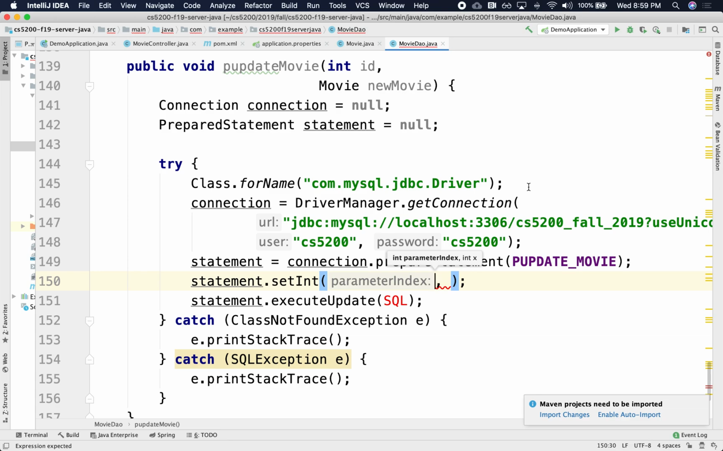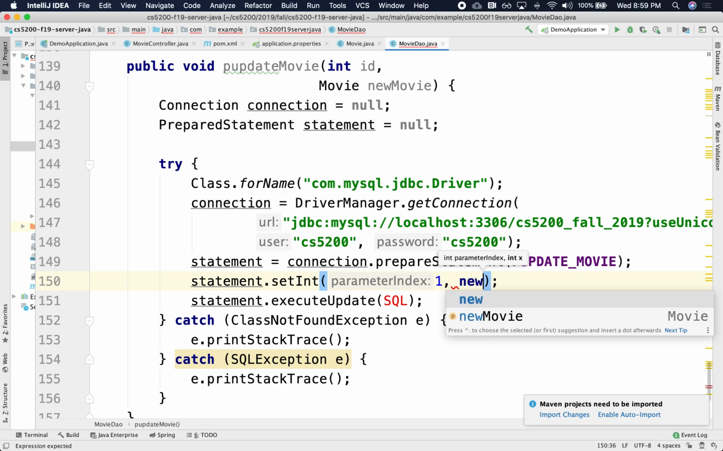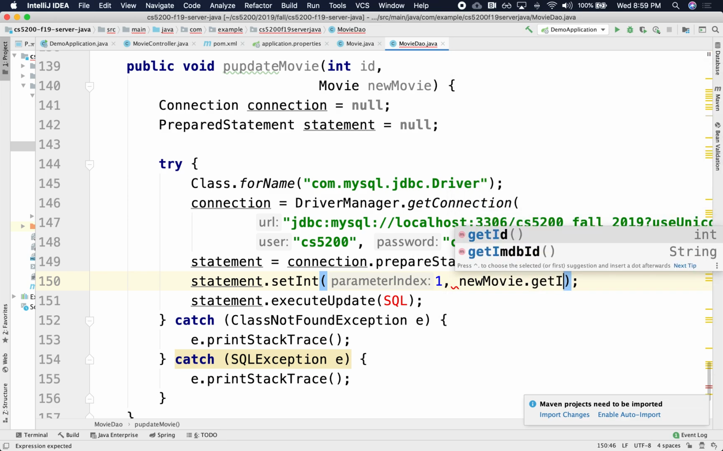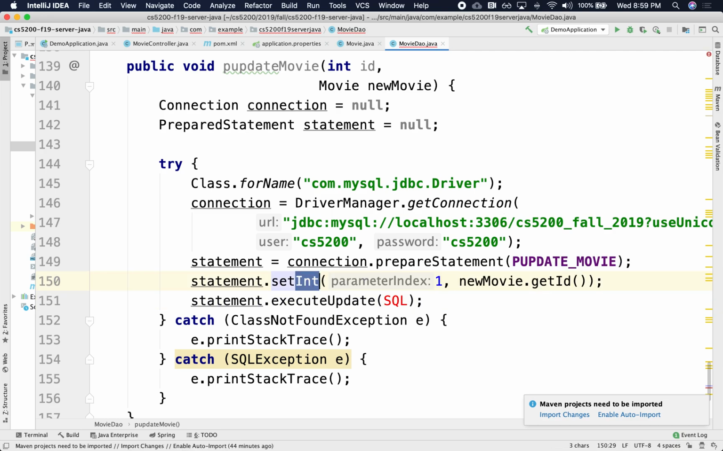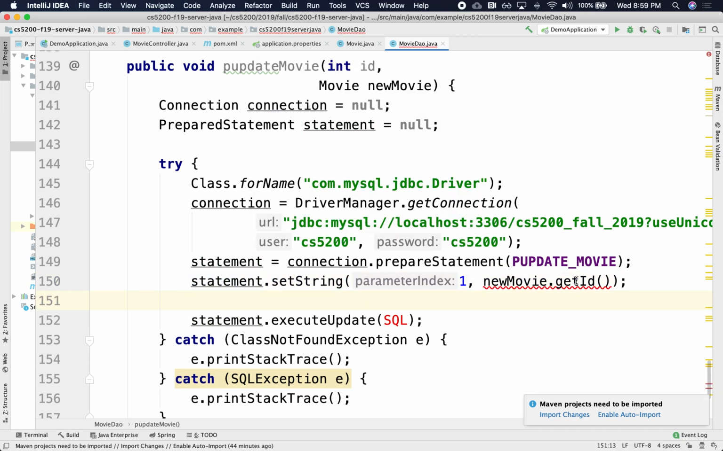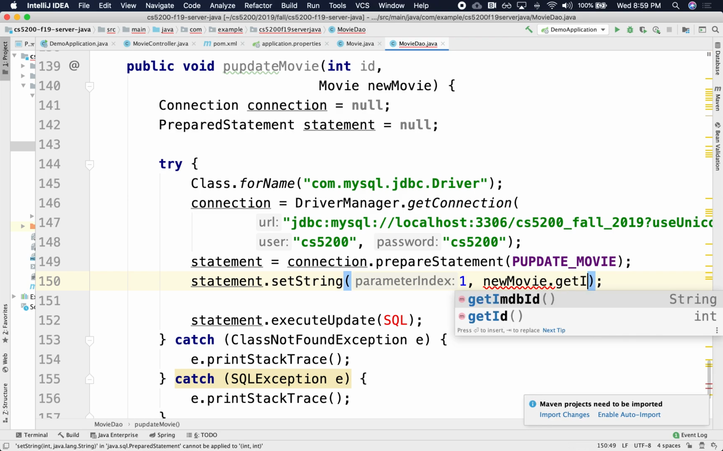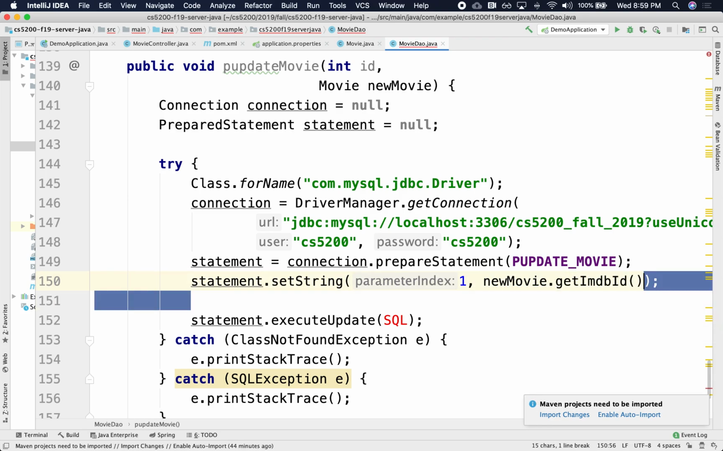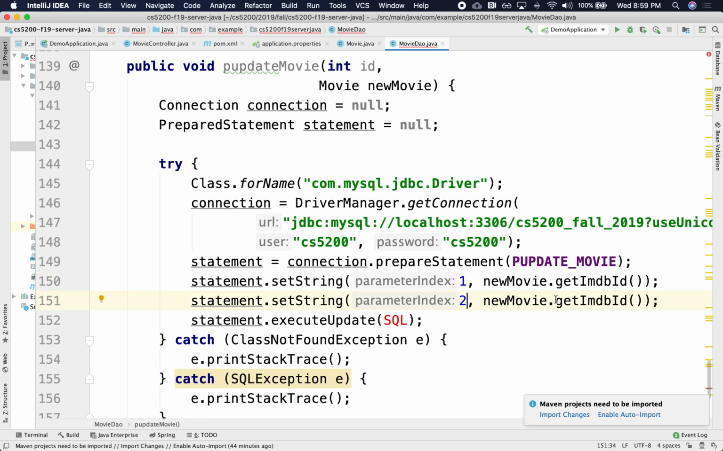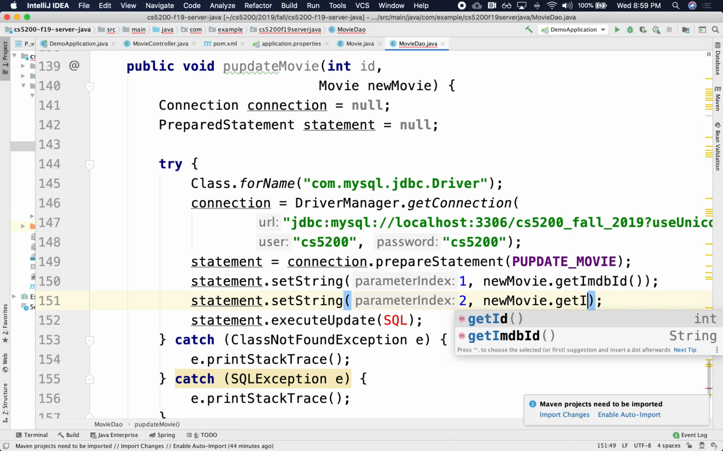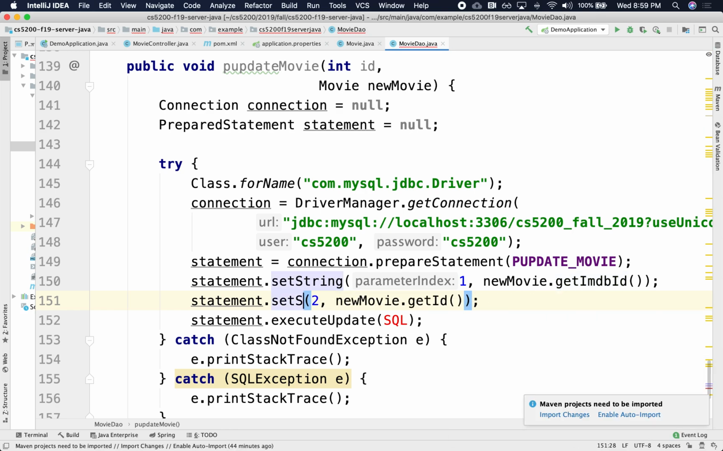So if I'm setting the first one, that's the IMDb. So I'm going to take the new movie dot get IMDb. I'm setting it, and it's not an integer, it's a string. And the second one is, oops, get IMDb. Sorry, I'm getting this wrong. So get IMDb. There we go. The second one is the ID. So number 2, I'm getting the ID here. Get ID is an integer, so this should be an integer too. There we go.